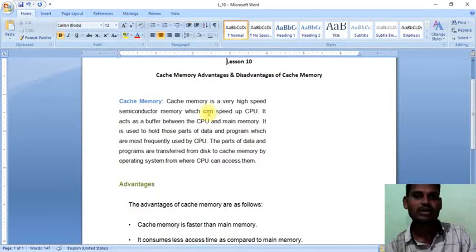Hello everyone. In this lesson, we are going to discuss cache memory, its advantages and disadvantages. Cache memory is a very high speed semiconductor memory which can speed up the CPU, which means it helps the CPU do things in a much faster way. How? We will see now.